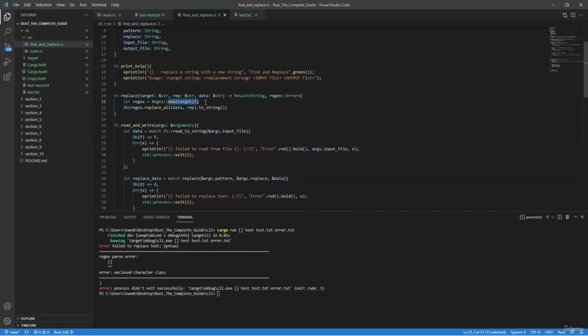So now we have successfully handled our errors and created a find and replace command line program. So we have successfully put together a lot of the main points we have learned about so far in this course. So congratulations on the achievement of making it this far and understanding the logic behind what we have been doing. So let's continue our Rust journey in the next section.